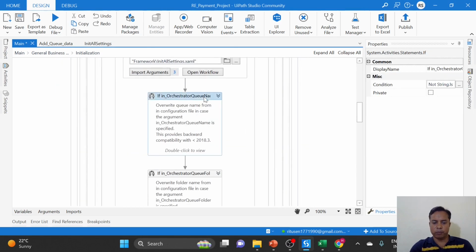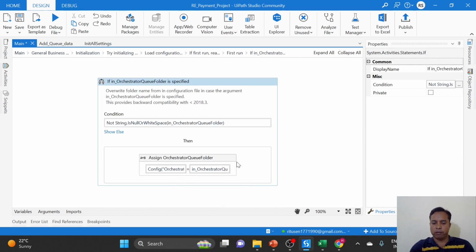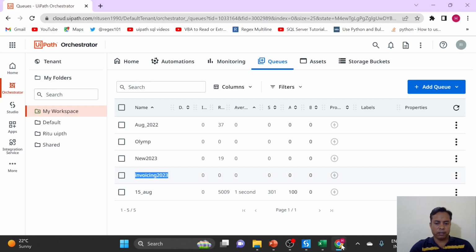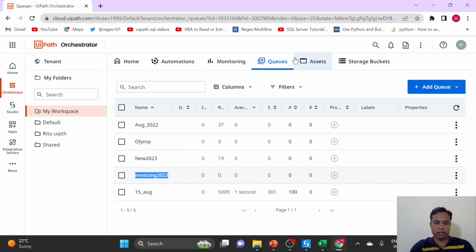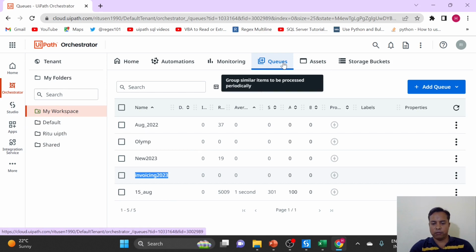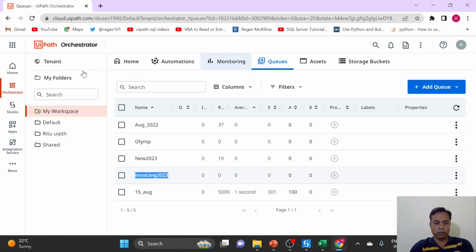So this is done, queue name, and then if there is a different folder for orchestrator, you can just specify that folder. By default it is the orchestrator queue folder, you don't have to do any changes. So let me show you which folders we are referring to here. This is called a separate folder here. As of now it is default, so we will not change anything, and if you don't keep anything, then also it is going to be on the same queue, the default one.